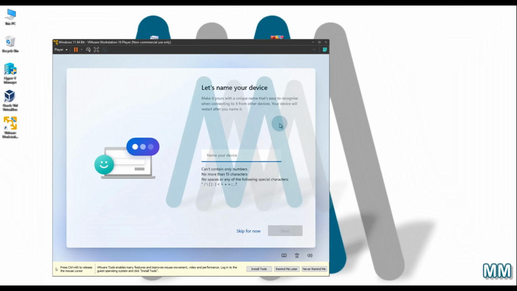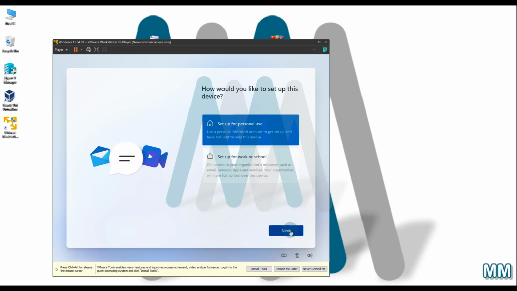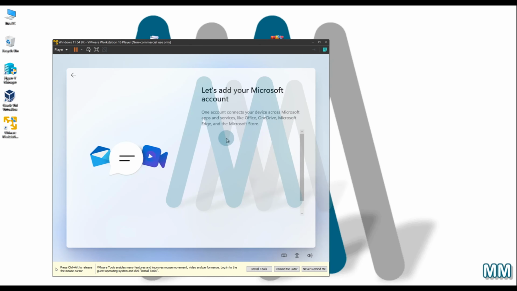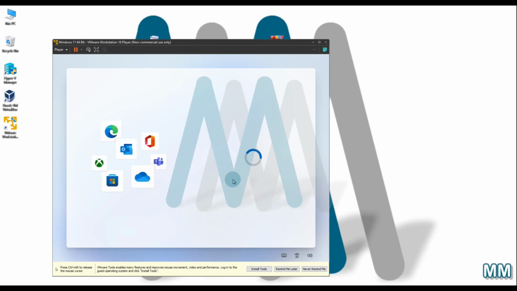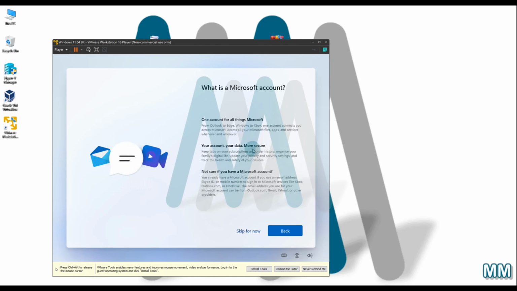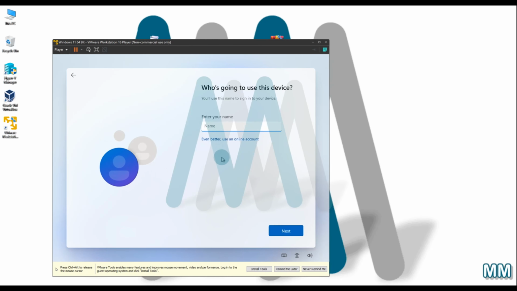Now for the following step, we can name our device or not. I will skip it for the moment. You can call your virtual PC as you want to. So I will skip it. Then it's for personal use. Then I will take this option of offline account. Then I will skip the other applications.